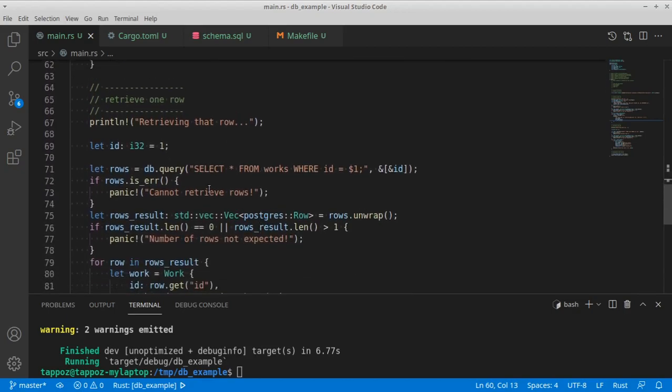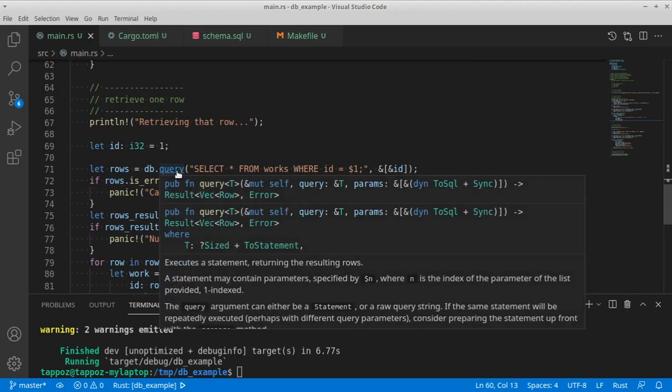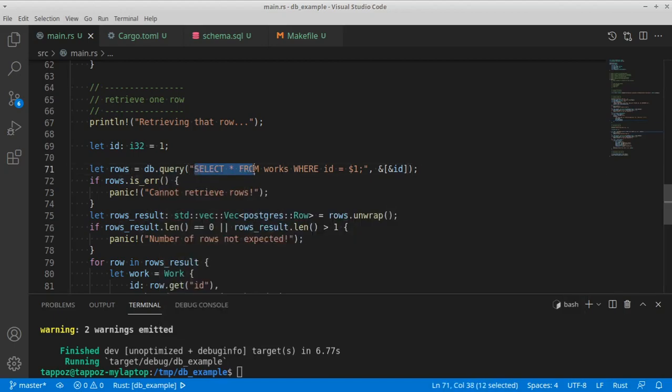Okay, so again, this is the query method applied to the DB client coming from our dependency called Postgres. And we are selecting all the columns from the table works where the ID is this placeholder, and this placeholder comes from this parameter, and this parameter is pointing with a reference to our variable that we define here.